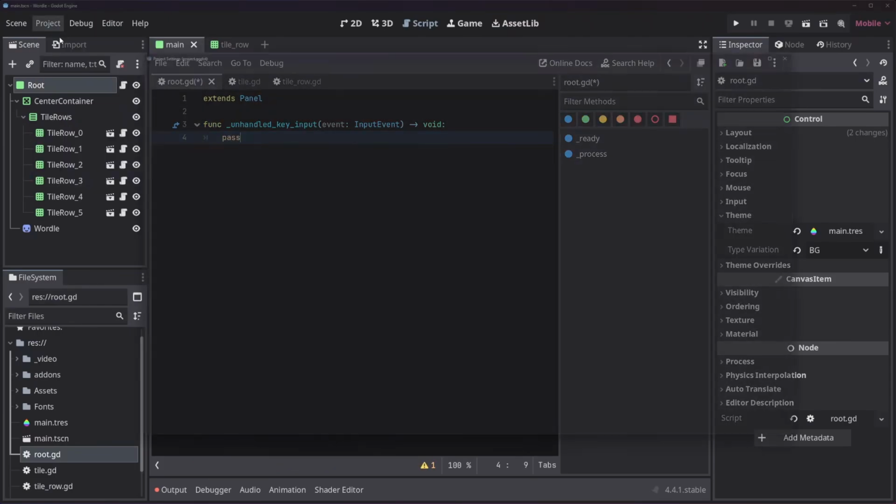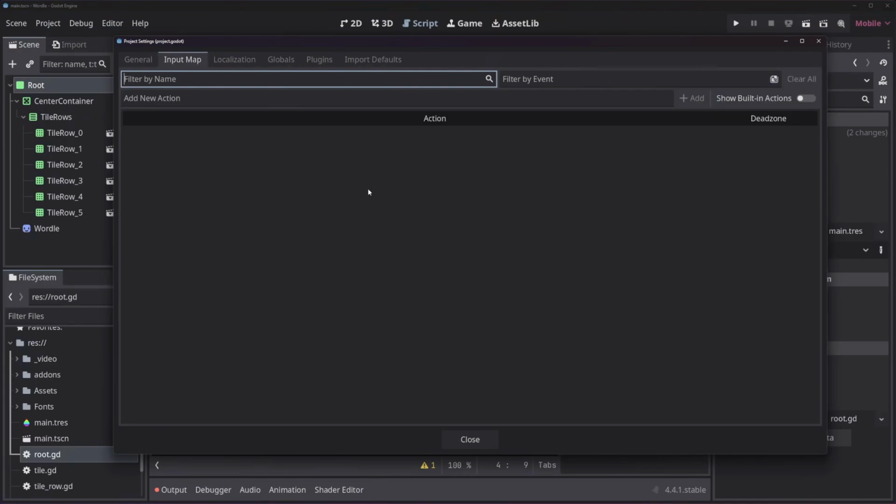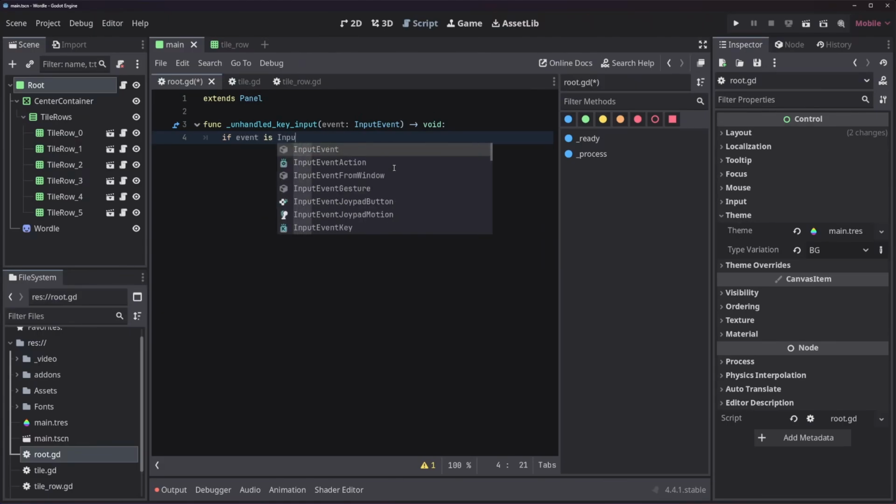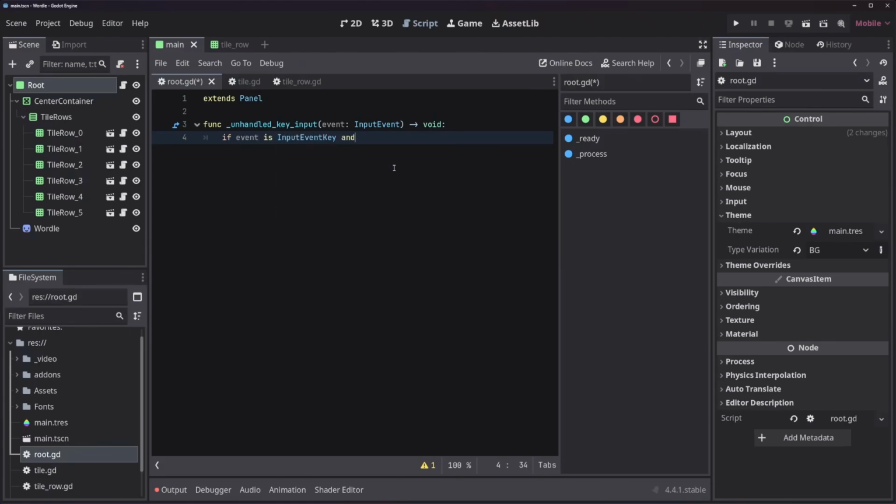So instead of defining an input map with every single action for every single letter, we're just going to catch any unhandled key input. So anything that isn't an action is going to fall through to this function. So first thing we need to do is check and make sure our event is an input key event and that our event is pressed.